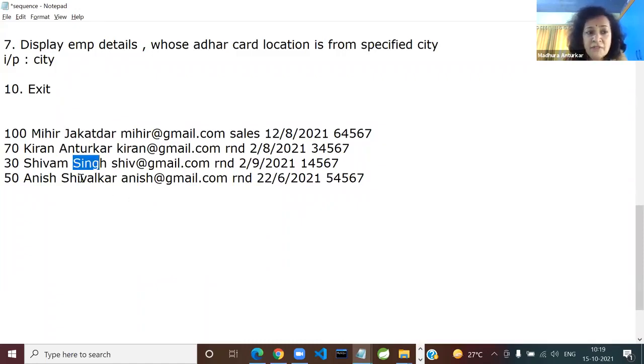And between Shivam and Anish, whose record should come first? Go by the last name. Oh, already somebody gave me this. Of course, see this, here Singh. S and S is the same. Now, between I and H, what comes first? Tell me. H comes first. So what should come first? Anisha's record should come first.